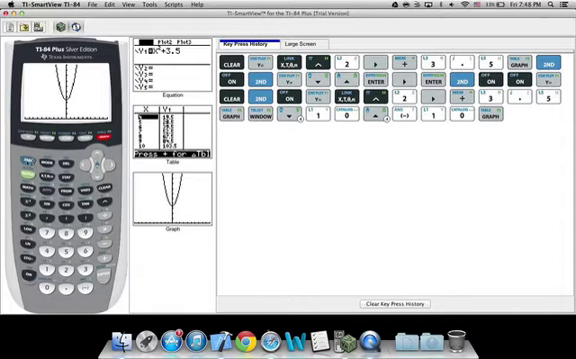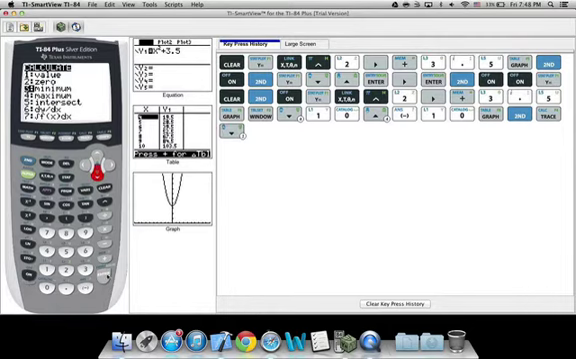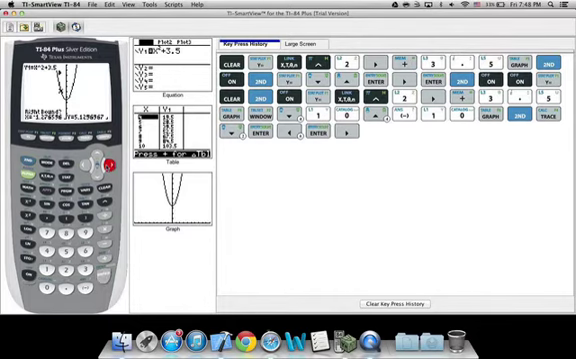So what we do now is we click second function, calculate, and we go down to minimum, and we just want to go to the left bound, so we use the left arrows there in order to move the cursor, and we need to go to the right bound. The reason we do this is because on higher order polynomials we will have more than one turning point, and we need to tell the calculator which minimum we actually want.